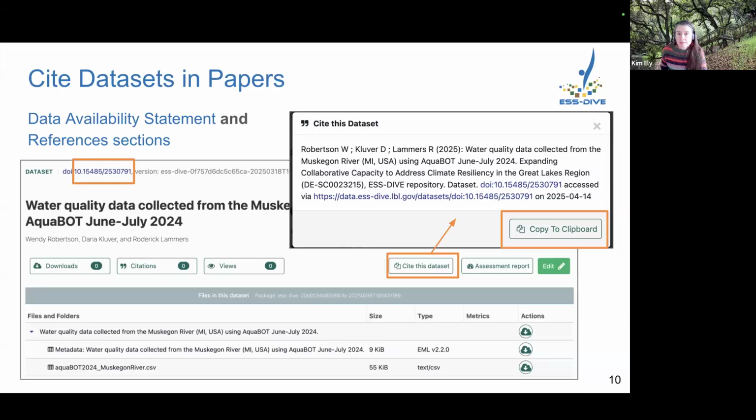ESS-DIVE data citations are also available in reference management systems like PaperPile. So you can just paste in this DOI, just the number part, not the DOI part or the complete address. And as a certified repository, ESS-DIVE should be an acceptable repository for journals. If you happen to encounter any issues with this, do contact ESS-DIVE.